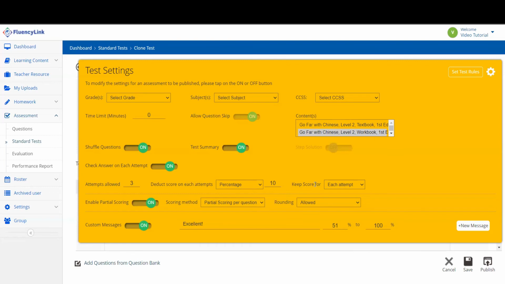This Keep Score For setting works as follows. If you select each attempt, the student will be deducted every time there is an incorrect answer, according to these settings. Last attempt means this deduction will only apply on the student's last attempt at the question. Similarly, first attempt will only apply this deduction the first time the student answers the question.